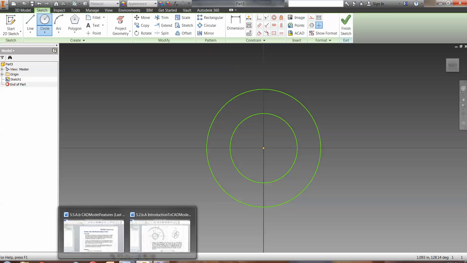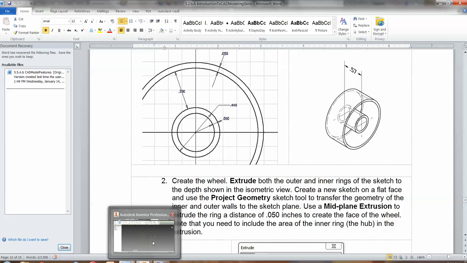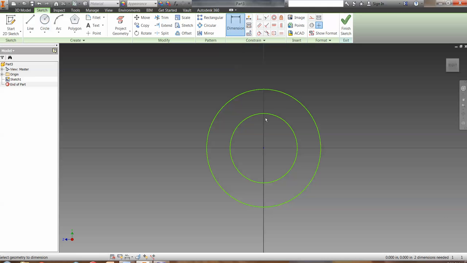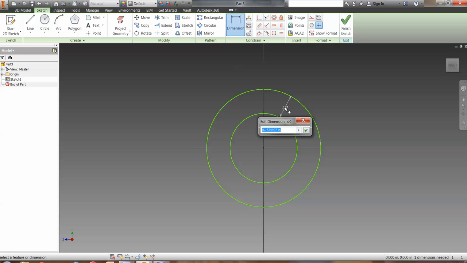Then we're going to check our dimensions here. They need to be this distance from each other, which is 0.05 inches. We'll set that one in first, and then we'll set the next one at 0.44. Choose the dimensions as you're setting them in based on what things already are, so that you know what you're getting as things will move around.